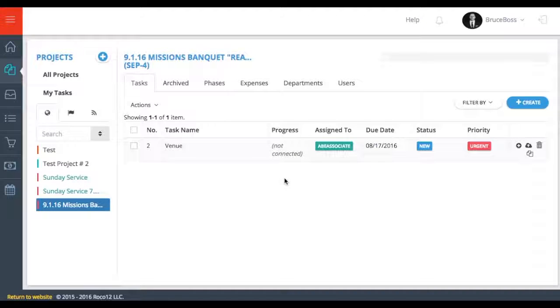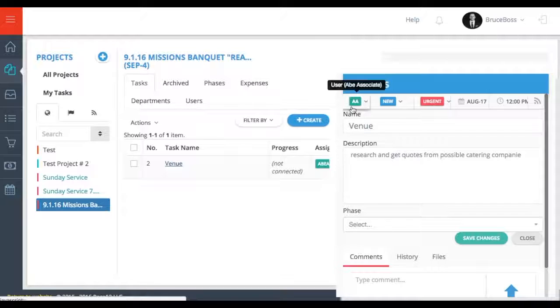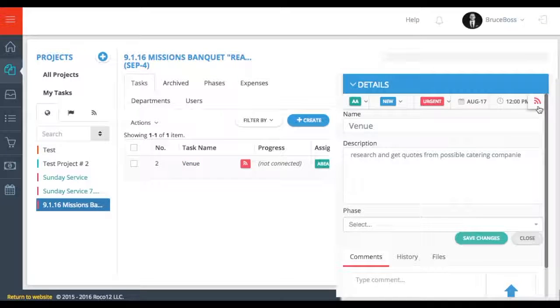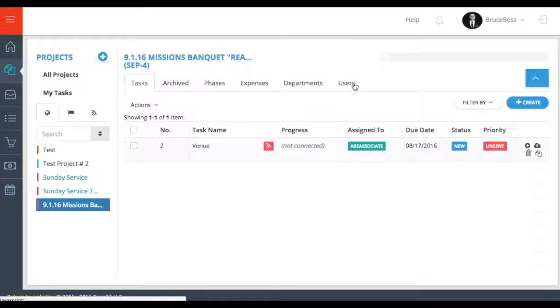Now that this task is created, we want to follow it. By following a task, you will receive notifications for any changes made to this task, including due date, status, and priority. Click on the task name and in the Details window, click on Follow. When it turns red, it is activated. Close the Details window. You'll see the Follow icon now appear beside the Venue task. This will notify you of any tasks that you are currently following within a project.